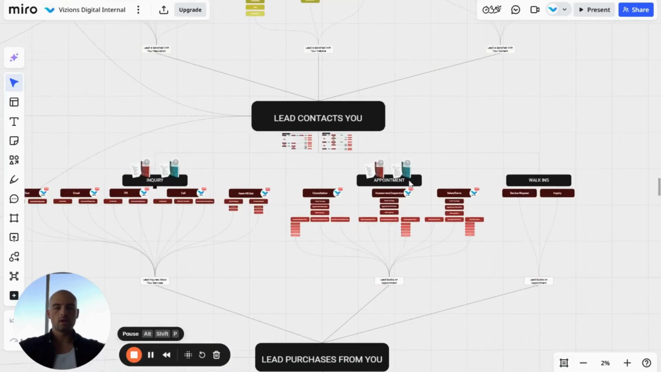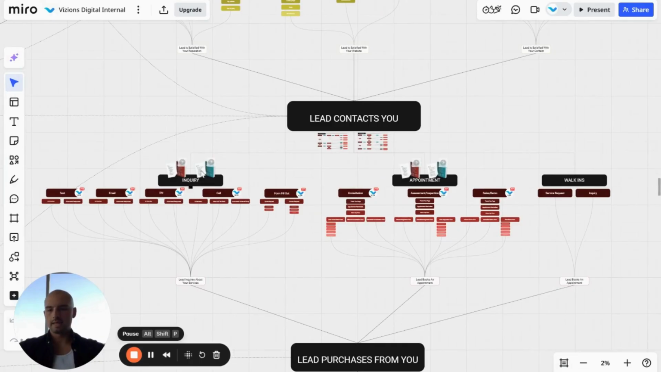So when the lead contacts you, depending on the type of business you have, you might get inquiries, you might get appointments, so people booking on your calendar, booking an appointment for a quote or something, and then you get walk-ins. Walk-ins we're not going to talk about because this is about optimizing your service business online. You might have a local service business that has walk-ins, but this relates more to how to optimize it online.